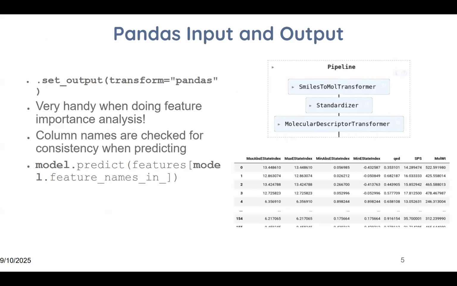Another interesting feature that was added with a contribution was pandas input and output support, so you can set the transform output to pandas on scikit-learn objects. It's very handy when you do feature importance analysis and other things, that you get the pandas data frame out of your pipeline, and you can see what columns are used where via their names. These column names are also checked during prediction for consistency. It's also then possible to have a feature matrix that is larger than your model needs, because you can use the features the model needs to quickly filter before you do the prediction.